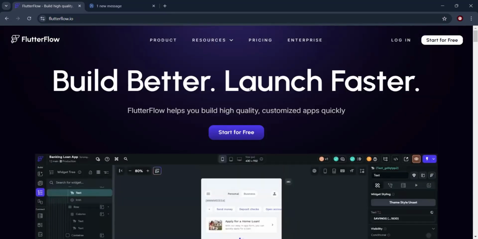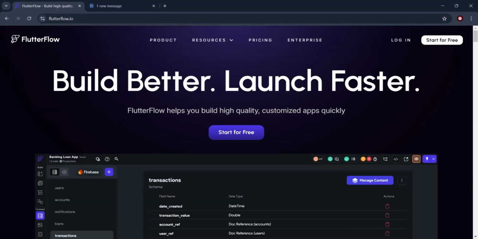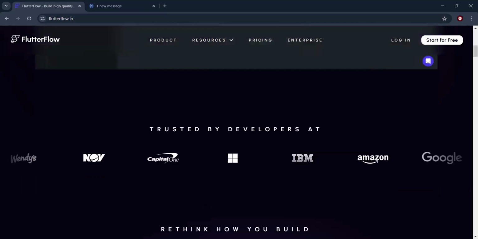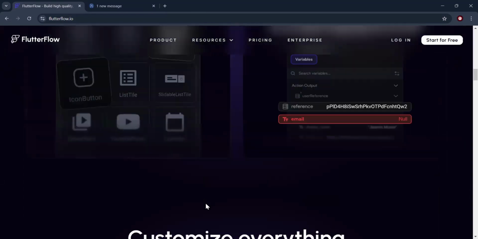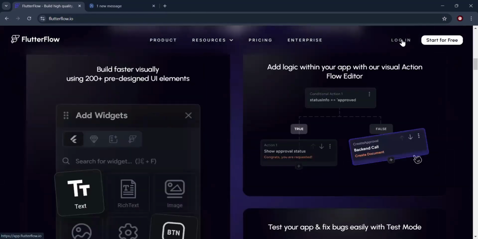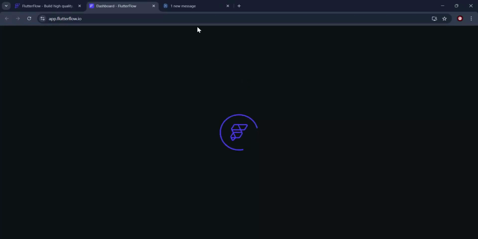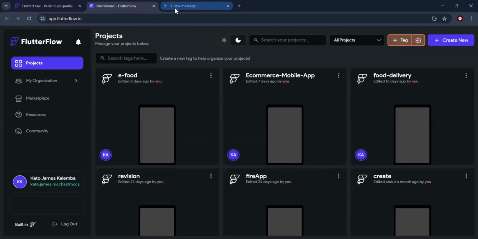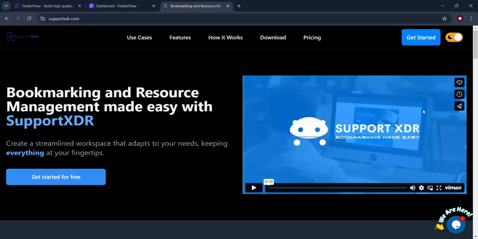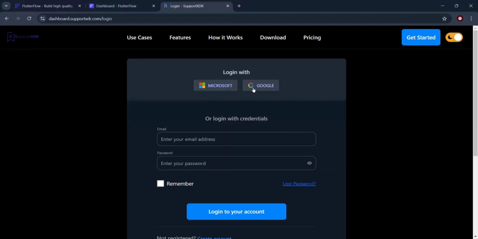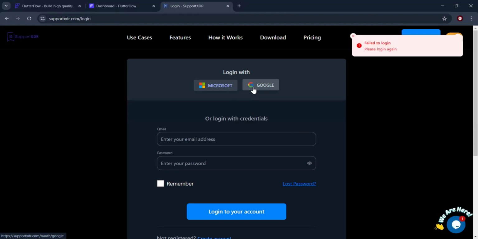So you are going to go to your browser and put in flutterflow.io, or you can just put FlutterFlow. Then the website will load, and here it is. So you are going to go ahead and log in, and you will be directed here. In this tutorial, we are getting inspiration from a certain Figma file, which we are going to use as a reference.